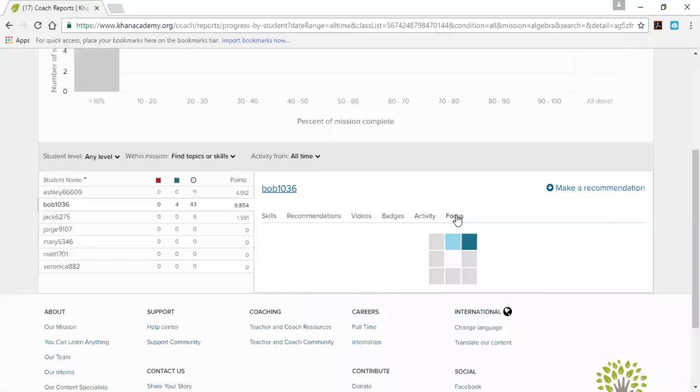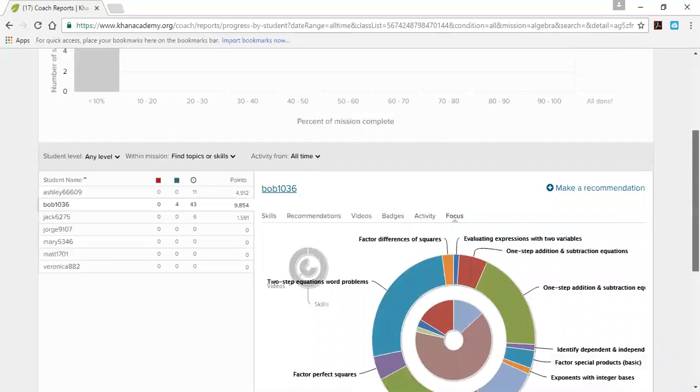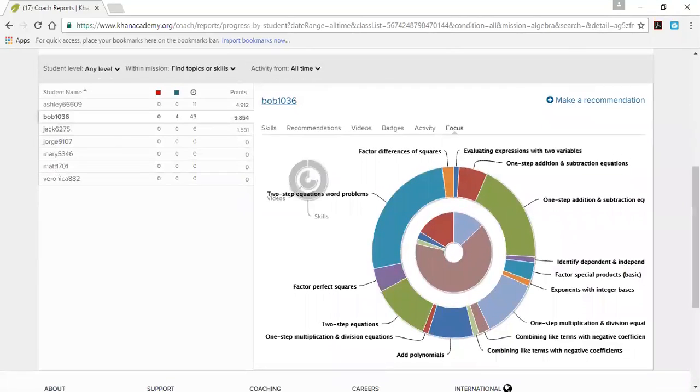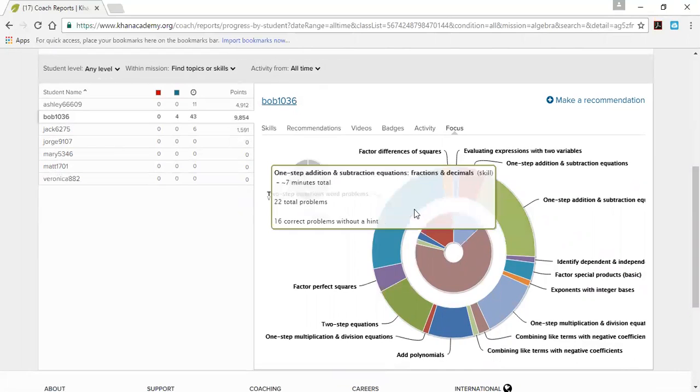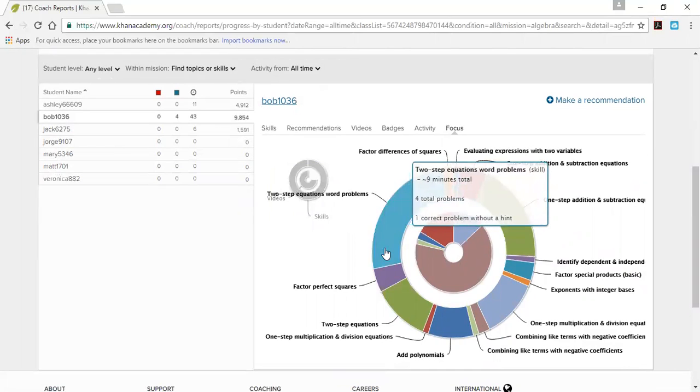And then if we check out the focus circle graph, it breaks down how much time they're spending on each thing. We can see that he is spending most of the time on the 2-step equations word problems, which we noticed in the beginning that he also needs more practice with. So you might be able to make a judgment that he might have some trouble with that, based off what you saw from his progress and how much time he spent on it.